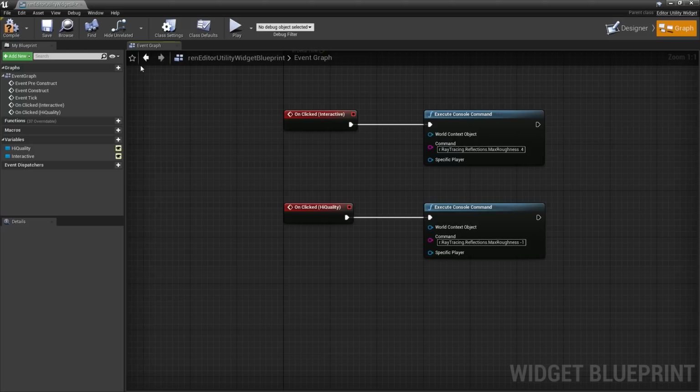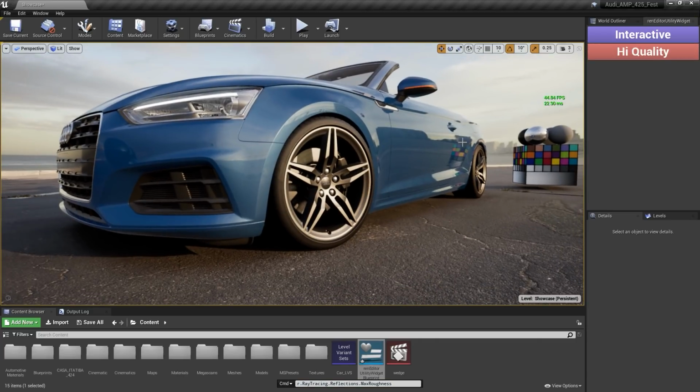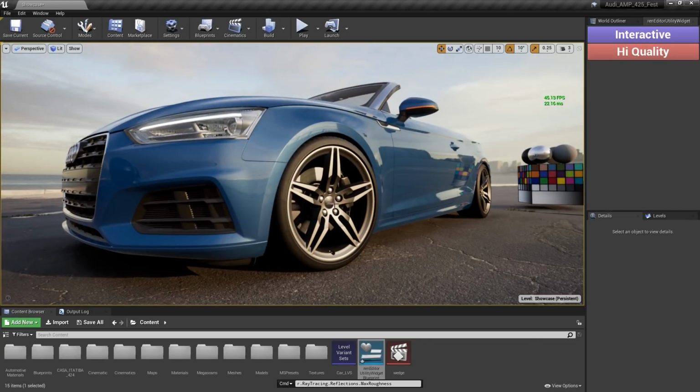And now if we compile this and minimize this guy back down, and if we go back and hit interactive, you can see if I hit my tab key here, we are around 20 milliseconds, and you can see the change that happened. So when our reflection value is 0.4, you know, a lot of the pixels are kicking back and using a probe. If we hit high quality, it looks a little bit better, and we lost 5 milliseconds.